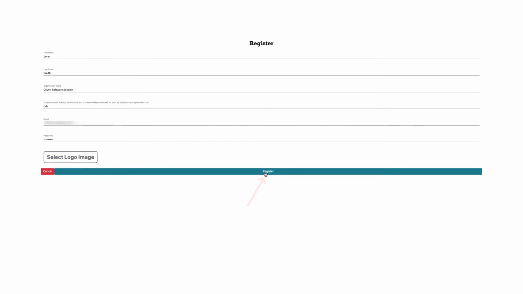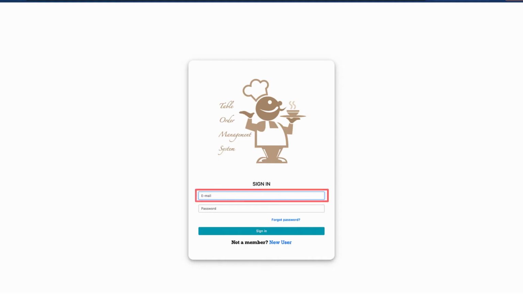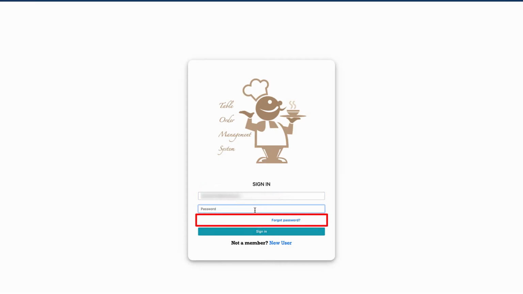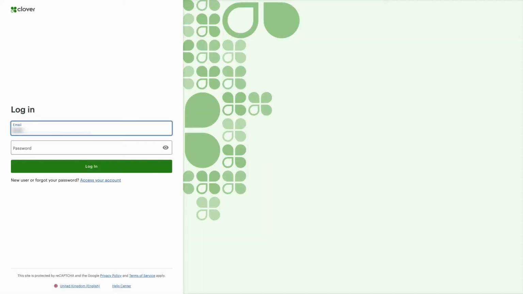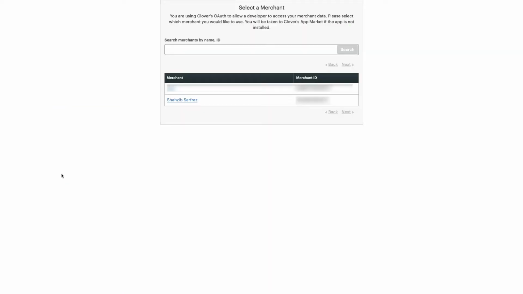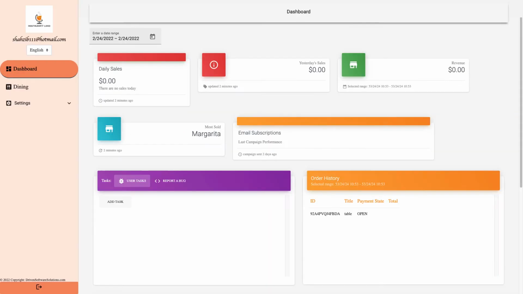Now, you will be routed to your login page. Enter your email and password and tap on Sign In. This will forward you to the Clover authentication screen. Log into your Clover merchant account and select a merchant, after which you will be rerouted to the dashboard.